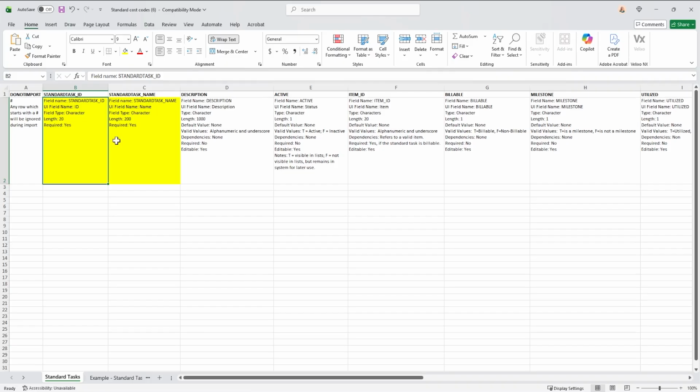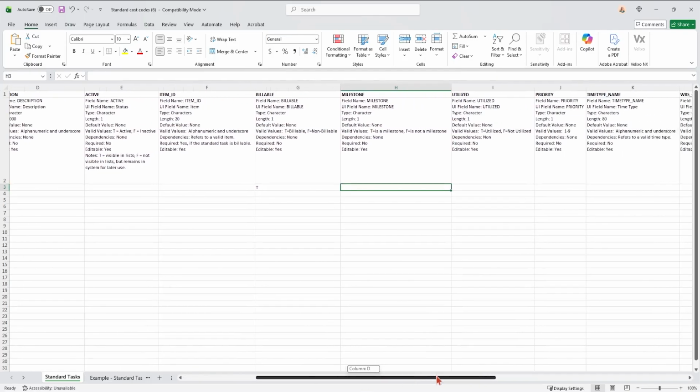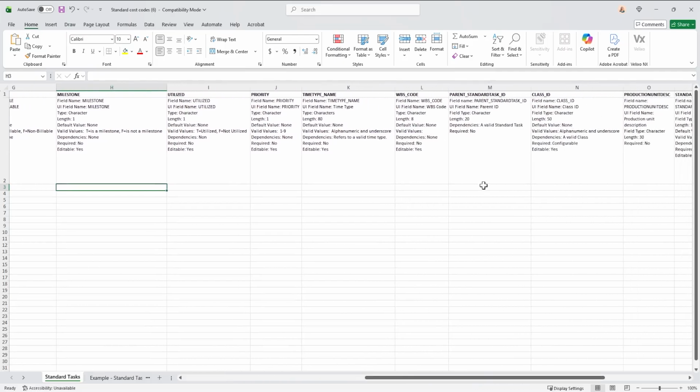So your ID, your name, item, you want to make it billable. It says here, valid values, true, T equals billable, F equals non-billable. So you're going to make it T because it is going to be a billable cost code. And keep going across here, your milestone, utilize priority, time type, WBS code, and then your parent standard task ID. Like I was saying, general requirements was a child of procurement. So your parent would go in this column.